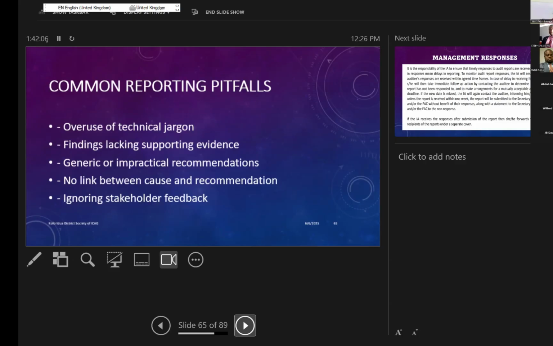And ignoring stakeholder feedback. Please, let's not ignore stakeholder feedback. Sometimes what you are doing, the person has even seen it, but hasn't got to it. Oh yes, last month I did this. You realize that he also gives you more information on the issue. So let's get feedback from our auditees. Let them know what we have seen.